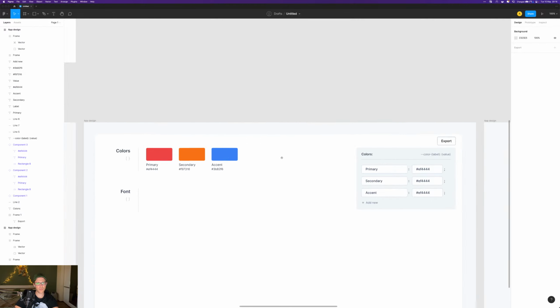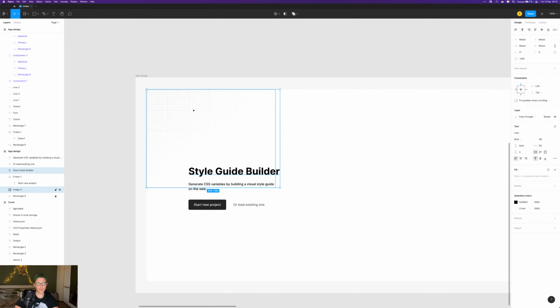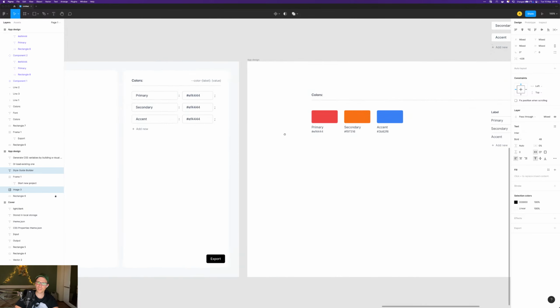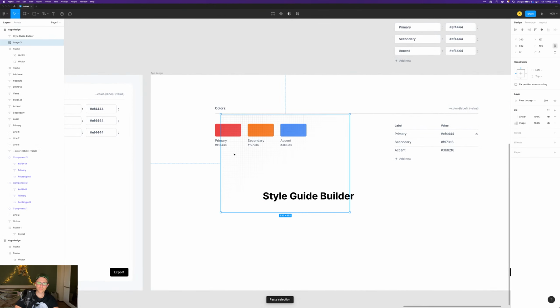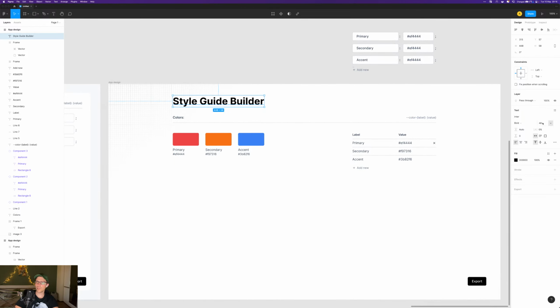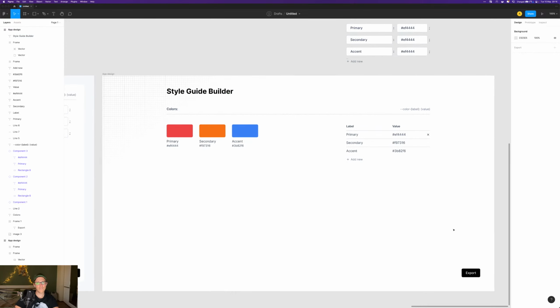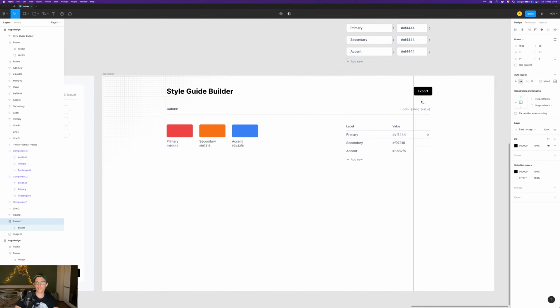Actually, let's use a header like the style guide builder. Oh, can I use this? Look at that. Style guide builder. And then we have the export button on the top right.